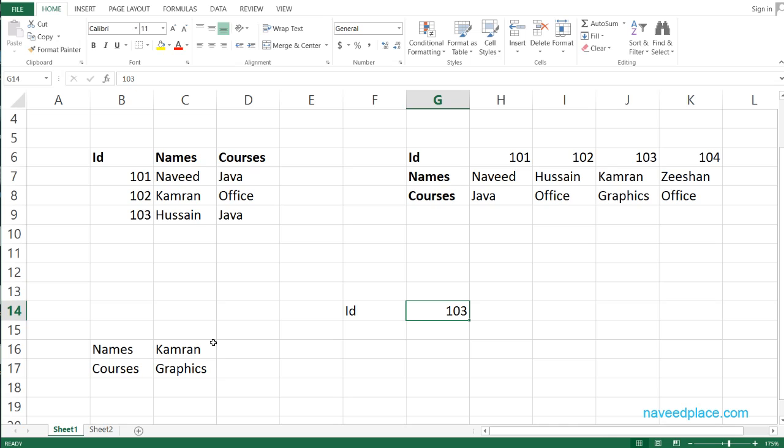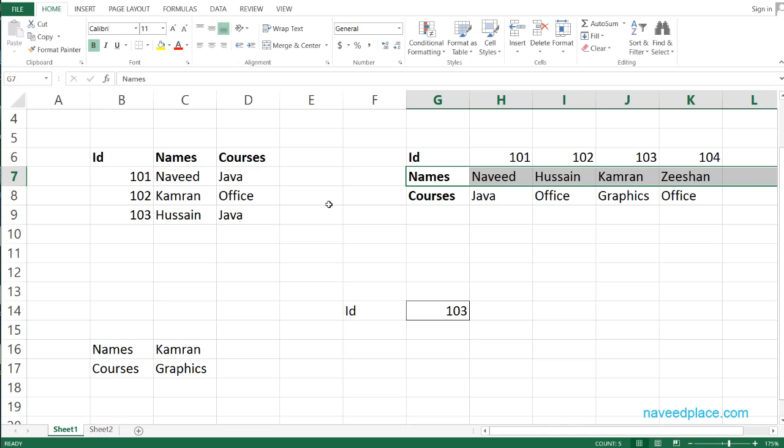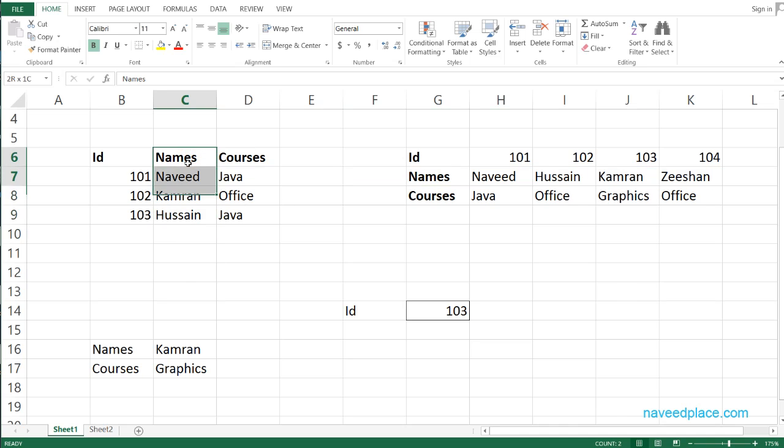If anyone asks you what is the difference, you say that VLOOKUP means vertical, and when we say vertical we see something like this. And when we talk about HLOOKUP, we say horizontal, and we see something like this. Getting me? So I hope you have understood.